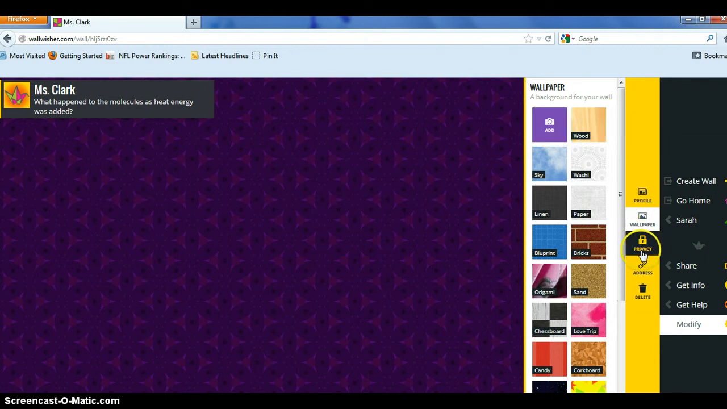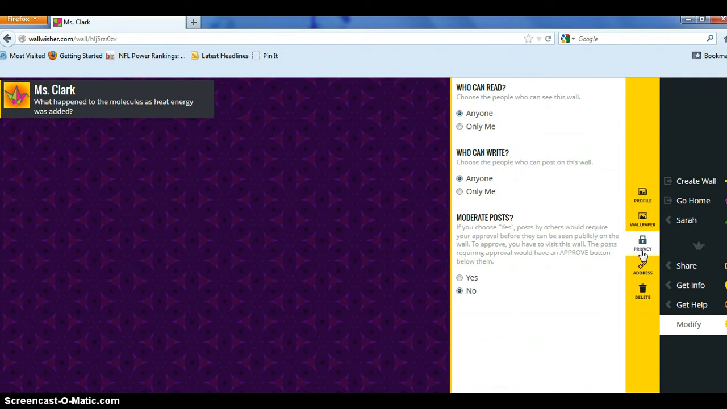Another option on your page is the privacy level. Now remember, I said this is open to anybody to use without having a username or password or creating an account. However, if you do log in and create an account, you have more options with your privacy setting. You can make it so anybody can read, anybody can write, but in order for them to actually have a post that's viewed, if you click this yes button, it allows you to approve it before it actually is seen by others.